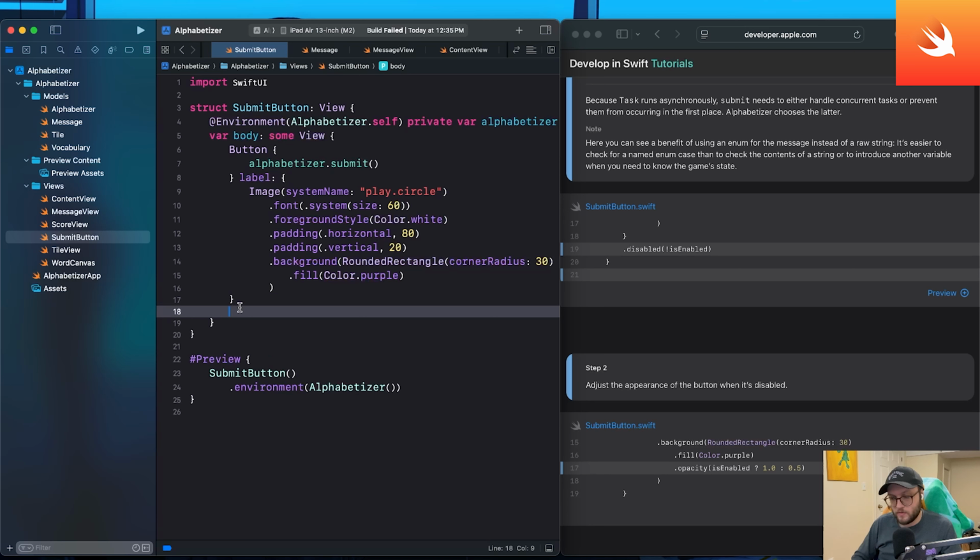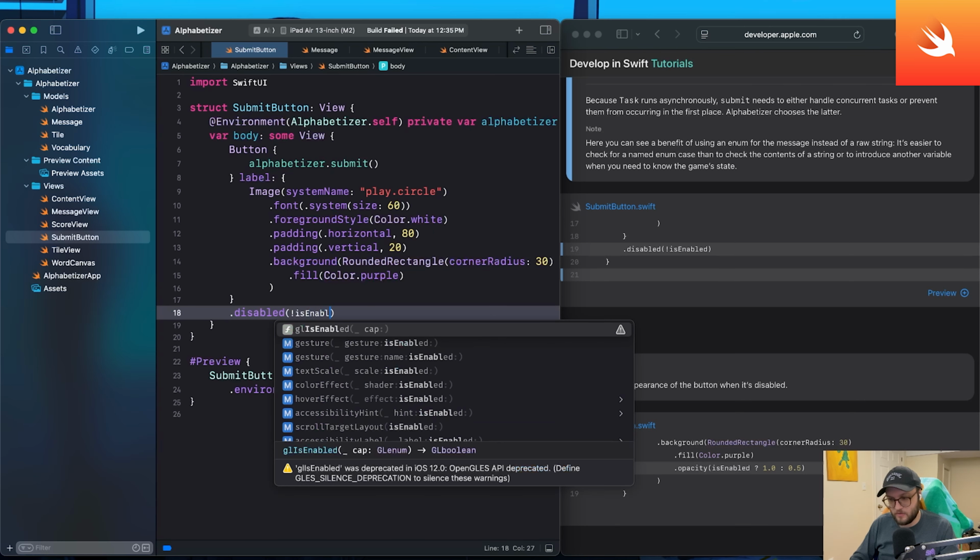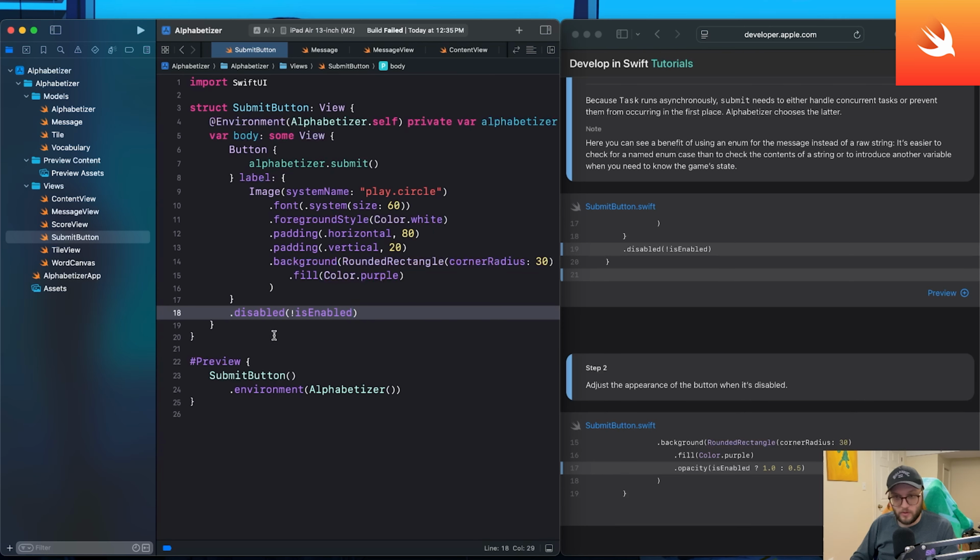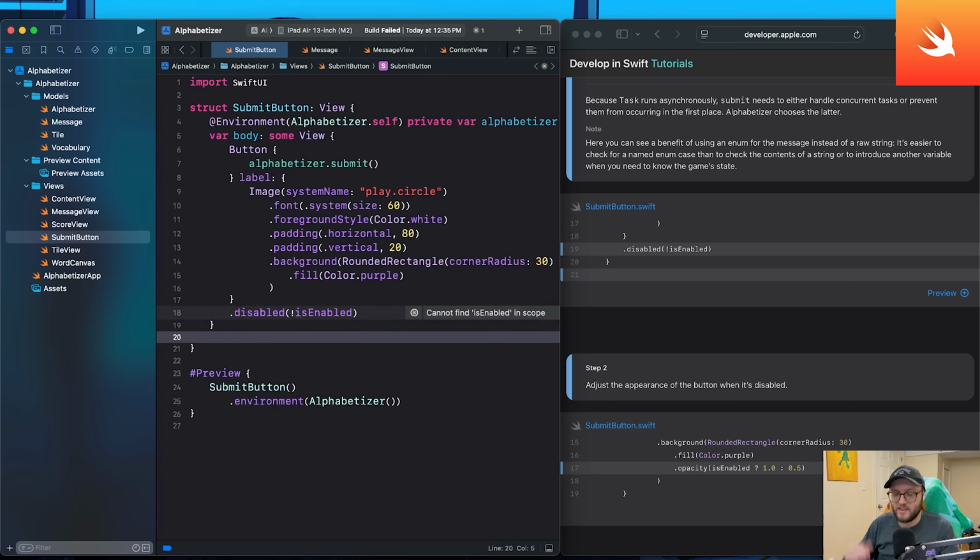So two up from the bottom here, and we're going to do a dot disabled. And then within the arguments, we're going to say, okay, what's causing it to be disabled? And we're going to reference a variable we have not created yet, and we're going to want the opposite of it. So we're going to look for the is enabled. It'll probably throw an error because it's like, hey, what are you doing? I don't know what this variable is.